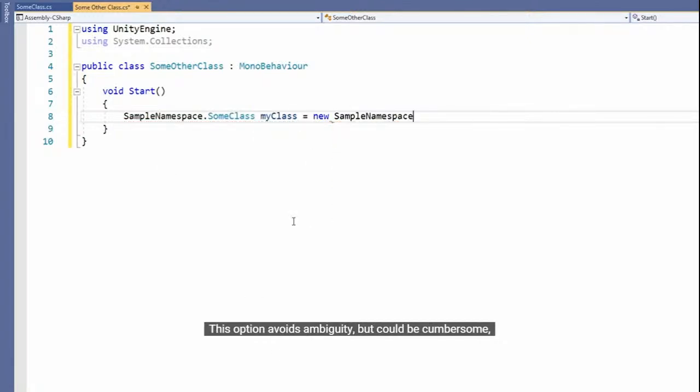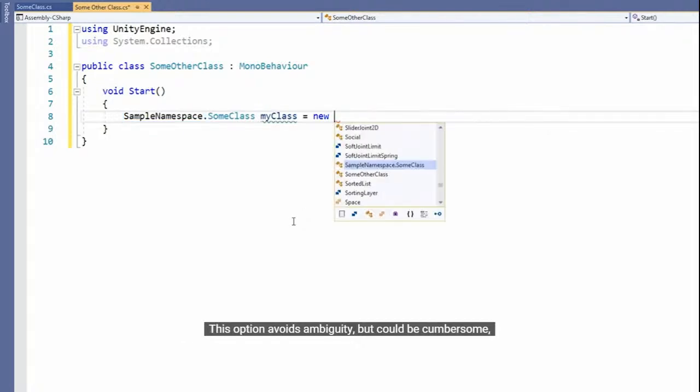This option avoids ambiguity, but can be cumbersome, particularly with large namespace names.